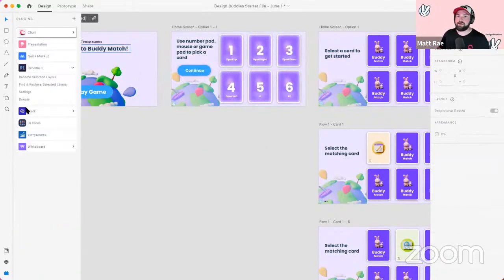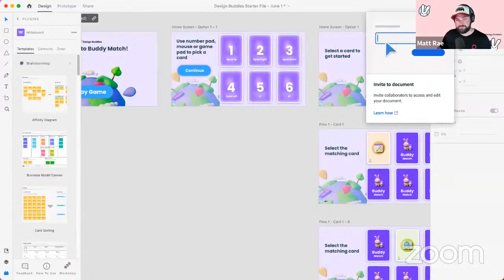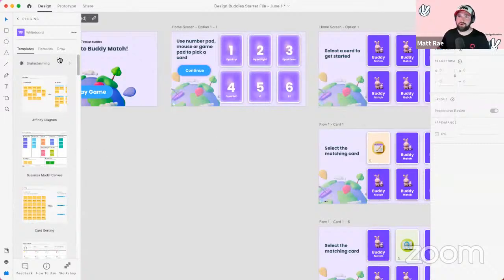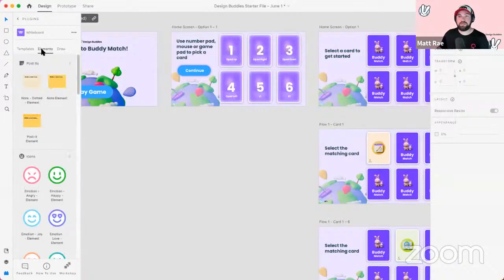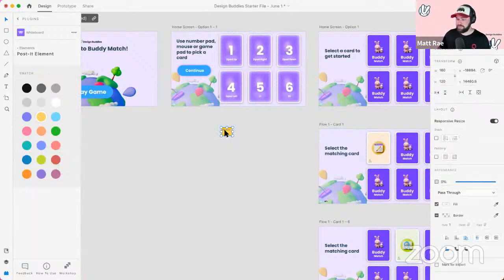And then probably the ones I use the most, this is from the Adobe International Design team, Whiteboard, Quick Mockup, and Presentation. They're kind of a little suite of plugins, and Whiteboard just gives you a lot of tools for brainstorming. If you plug it in with the live co-editing, your team can brainstorm, you can draw in here. You can just use the elements. So if you want to add in a post-it note, you can do that.